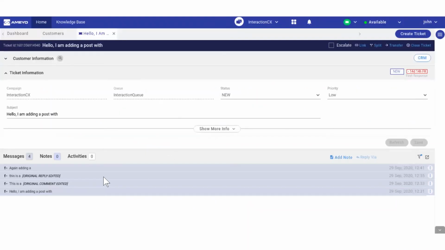So for example, you can see this is the original post: Hello, I am adding a post with something. Now this comment was edited. Then the reply was edited, and again another post was added. So now not just your agents but also your customers can edit that post, and that information can be made available to your agent so that he can understand the entire scenario, not get confused, and respond back accordingly.